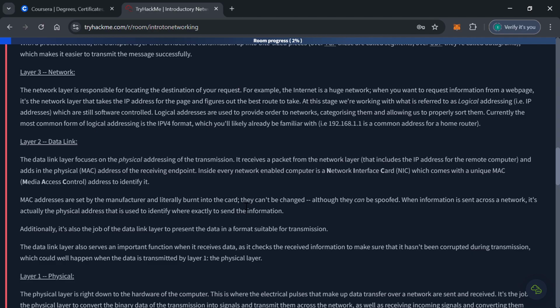And when information is sent across a network, it is actually the physical address that is used to identify where exactly to send the information. Additionally, it is also the job of the data link layer to present the data in a format suitable for transmission. The data link layer also serves an important function when it receives data, as it checks the received information to make sure that it hasn't been corrupted during transmission, which could well happen when the data is transmitted by layer 1, the physical layer.